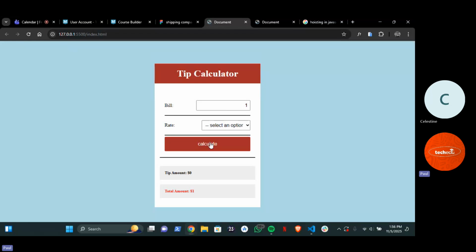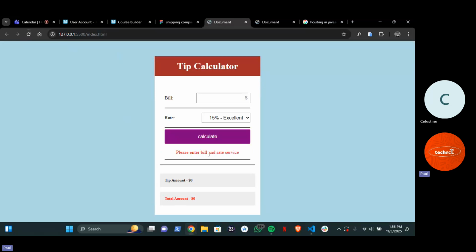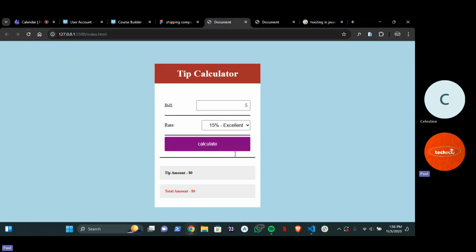It calculated. But now, let's say I put rate, calculate. Please enter bill and rate of service. That's another error. Do you get it now? Now, how are we going to do this? We're going to do this by using an if statement. If user does not input anything, bring an error. Else, if user puts something that is not a number, also give me an error. Do you get it now?